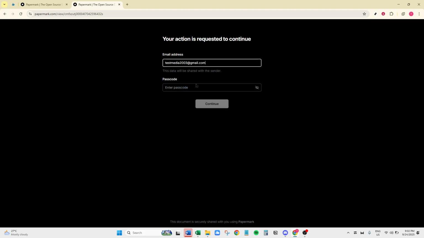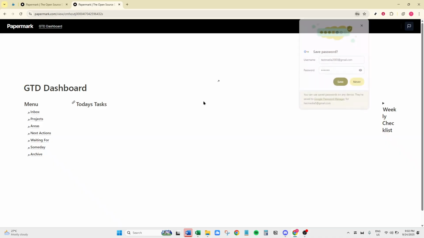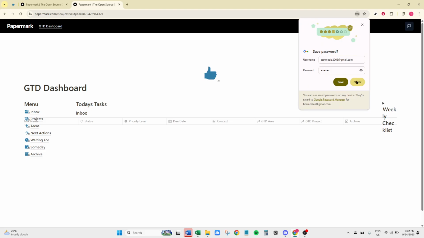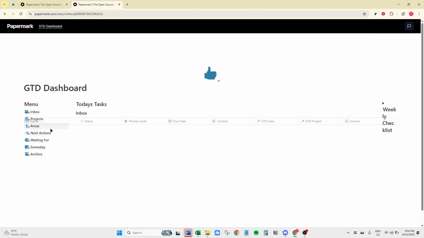view your content. By following these steps, you can confidently share your Notion pages while keeping them protected with password security, giving you peace of mind about the privacy of your information. Happy securing with Papermark.